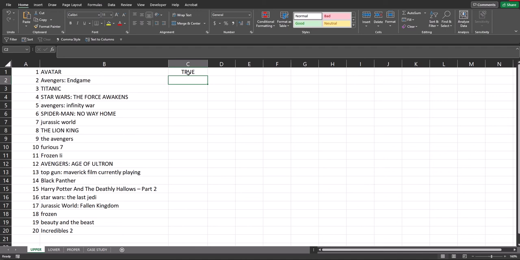Then it compares it to the original text in cell B1. Since the formula is case sensitive, if there is an exact match, it will return true. With this formula, we can quickly identify whether the text in cell B1 is uppercase or not. If the text is uppercase, it will return true. If the text is not uppercase, it will return false. In this first case, the result is true.